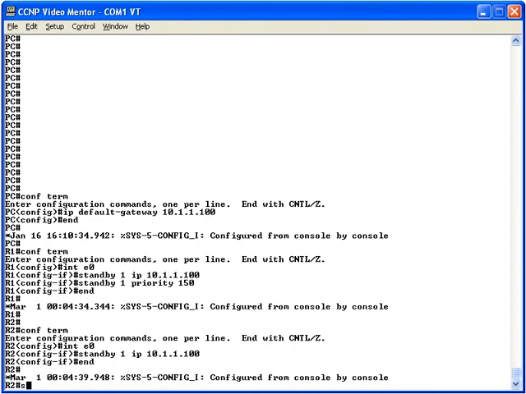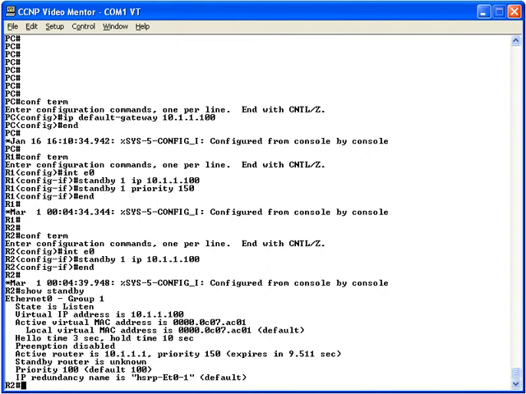Let's see how HSRP is currently functioning. We can give the show standby command and notice a few things. First of all, we can see that we are currently in the listen state. Something that happens with HSRP as we enable HSRP on our router, HSRP transitions through various states. We start off with the state of initial. This is where HSRP is not even running. Then we go into the listen state like we see here on the screen.